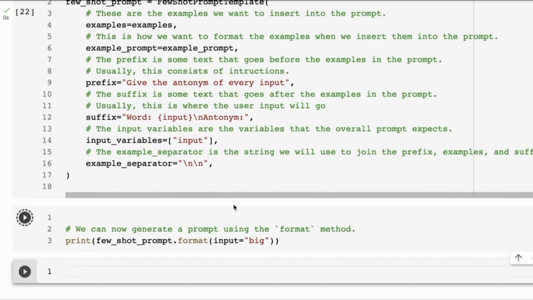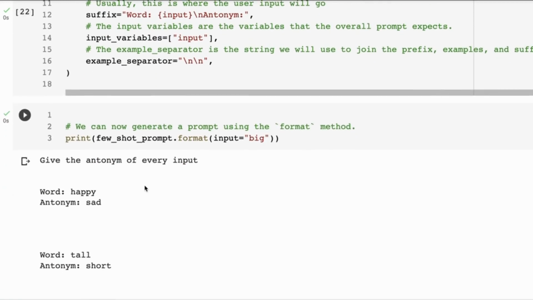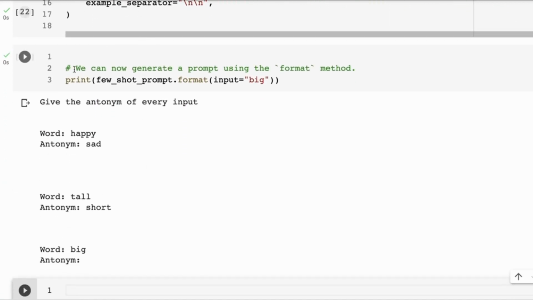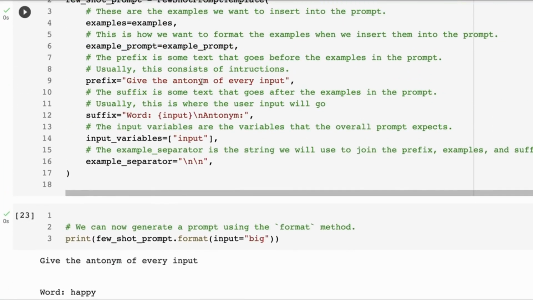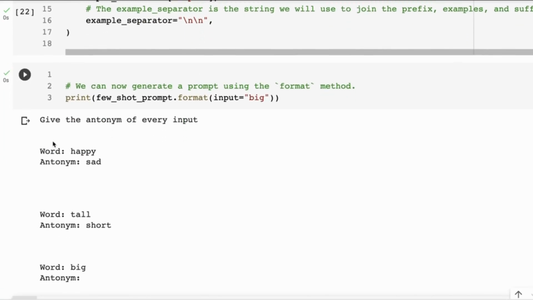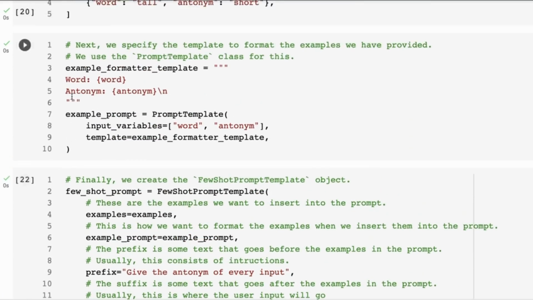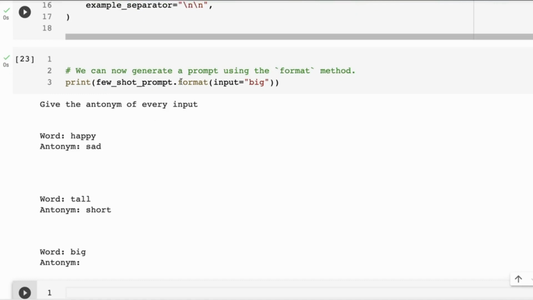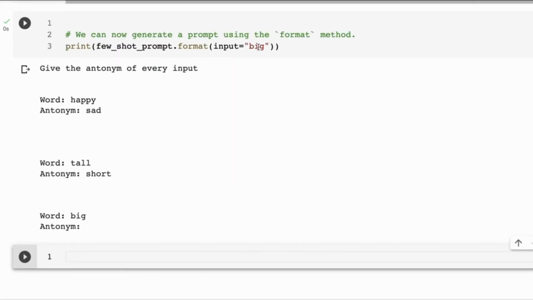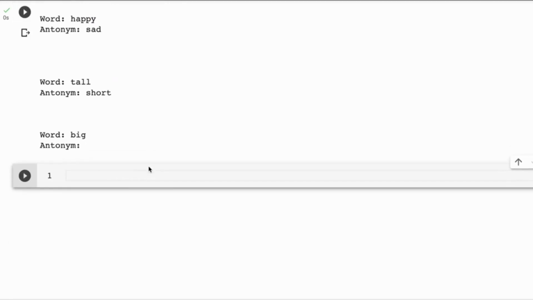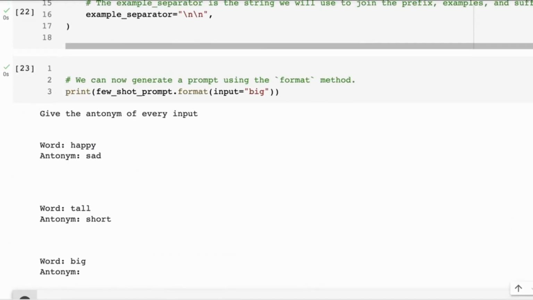We can see that this is the whole prompt that it's creating, right? It's created, give the antonym of every input. That was our prefix that we had there. Then it's giving some examples of these, the examples that we set up here. And then finally, we're passing in the word that we want to do this for, and we're going to return this back.